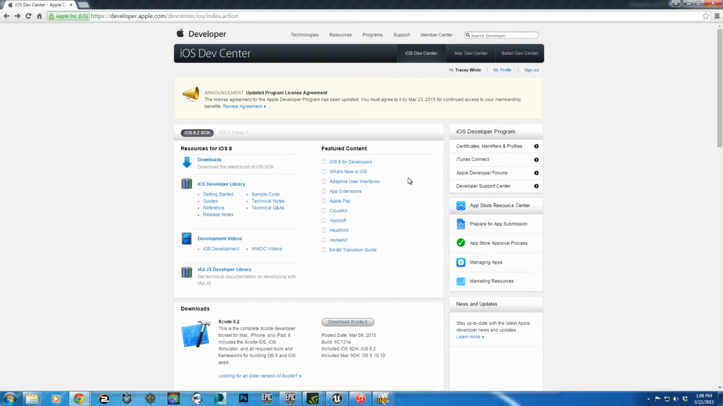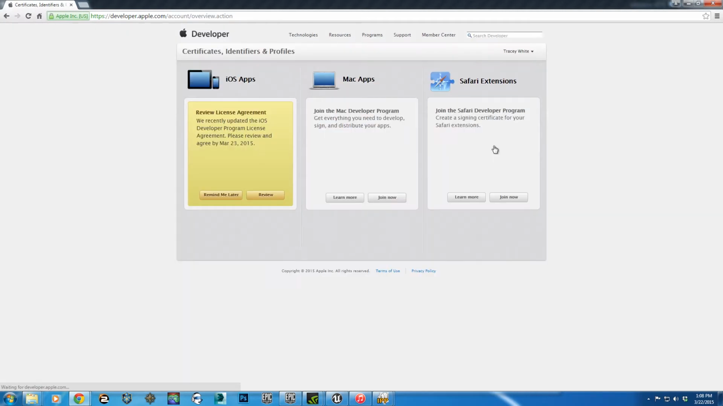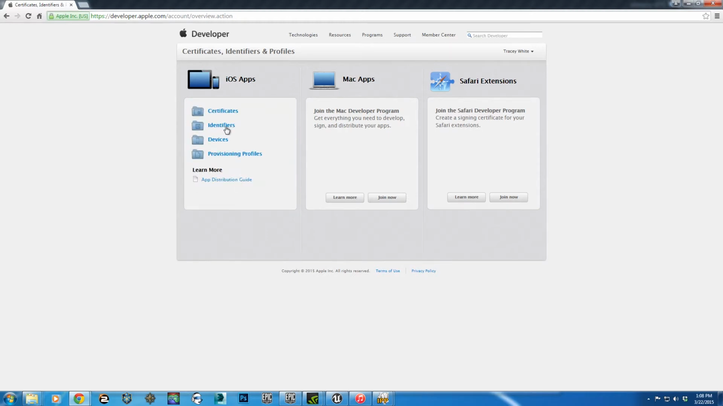Okay, so I'm going to go to my certificates, identifiers, and profiles under my iOS developer program. And it's an iOS app. I don't need to review the license agreement, I'll just say remind me later.